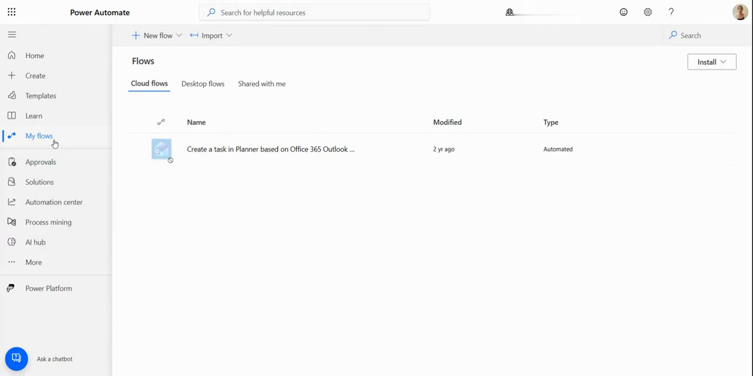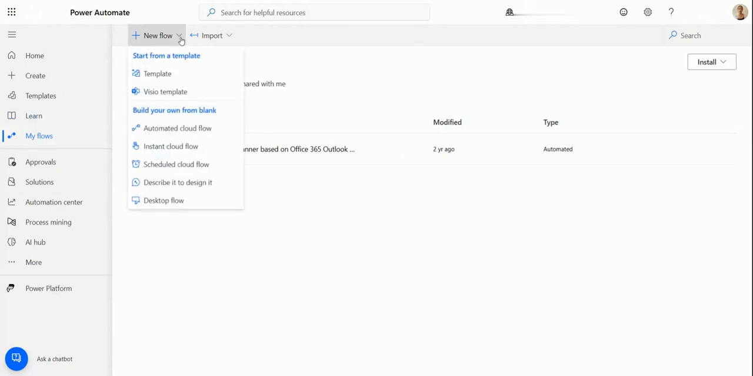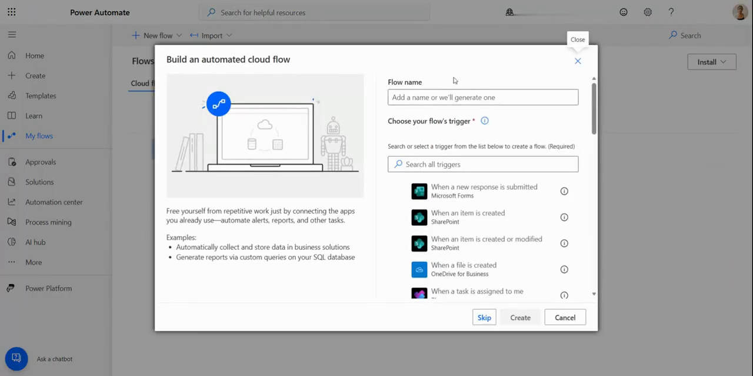So on the left-hand side, you will have My Flows. You will click on My Flows. Then you will see New Flow. So you want to click on that and you want to click Automated Cloud Flow. So now let's give this a name.